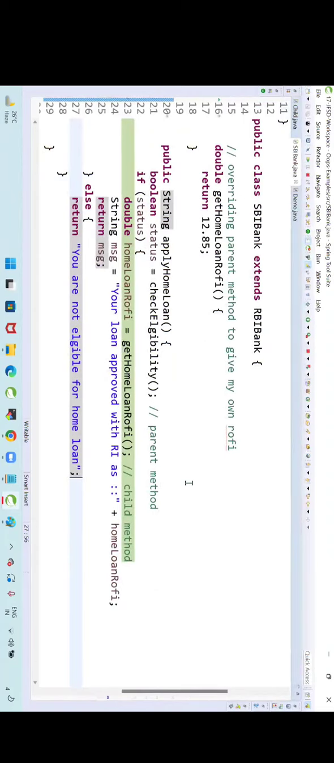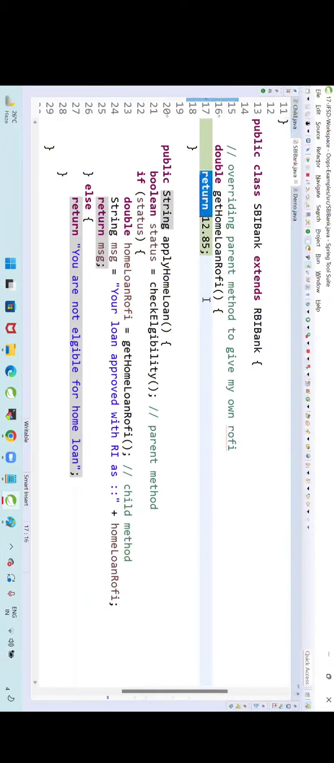It is there in the parent also. But which one will be called? Child. Why? Overriding. I don't want to execute my parent method. Parent is giving 10%. I want to go for 12%. So it will execute only child method. Now go inside that method. What that method is returning? Double value. It is returning a double value.